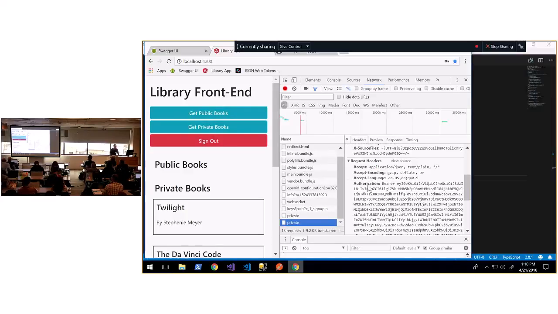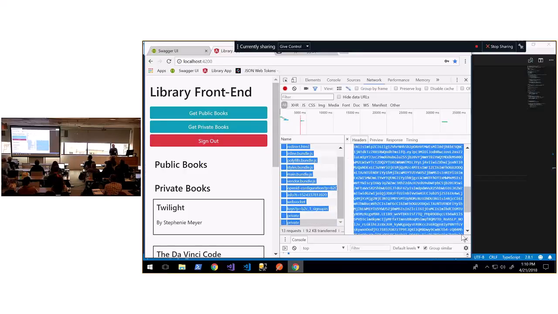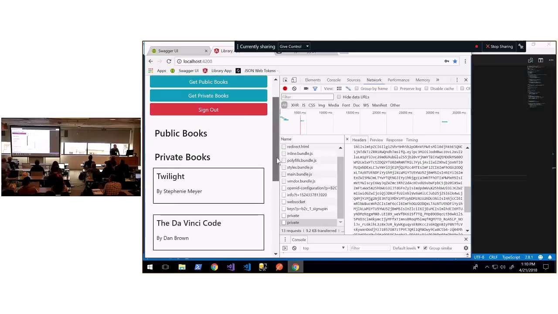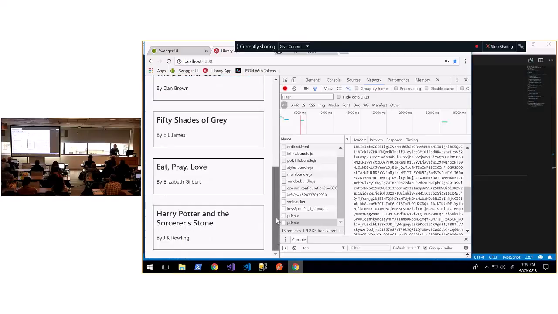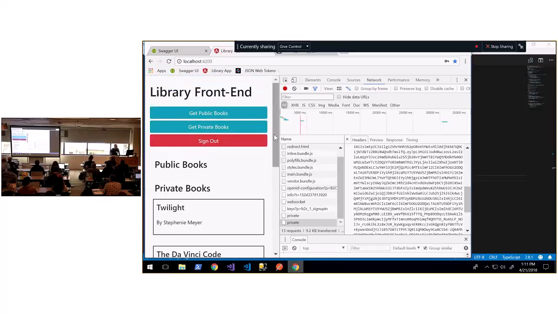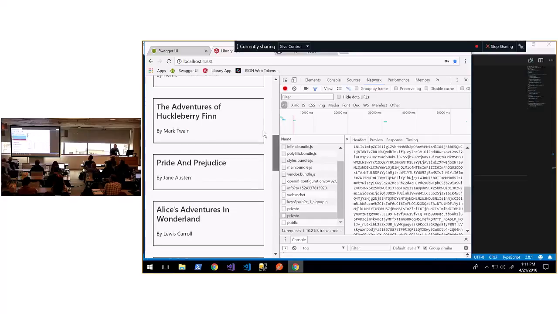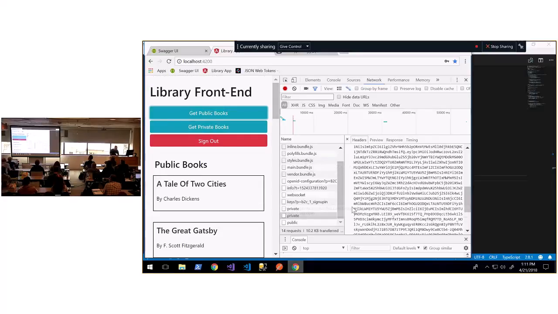Now it has this authorization header, the bearer, and then our actual token at the end of it. So as you can see, it's got our private books now that we had secured. So books that no one needs to know that we read. We still have our public books. Still going good.